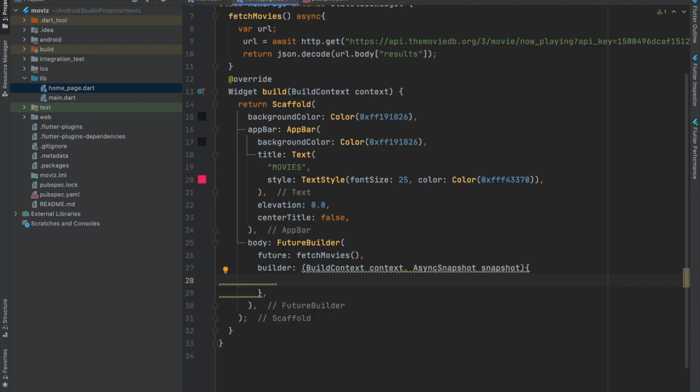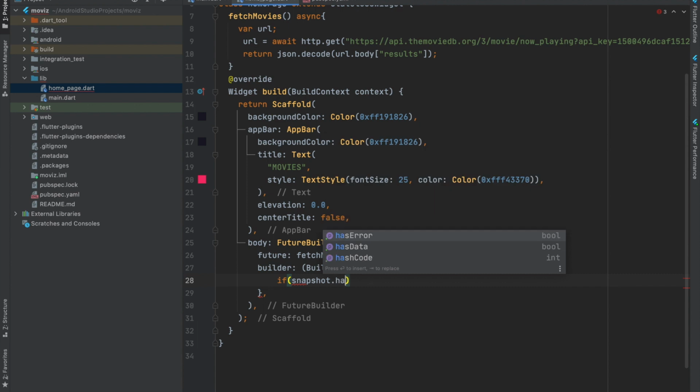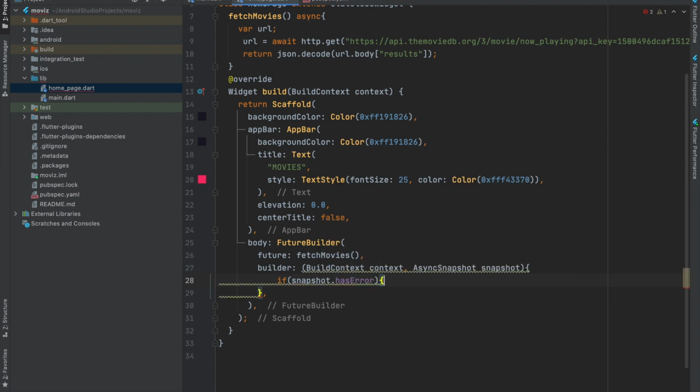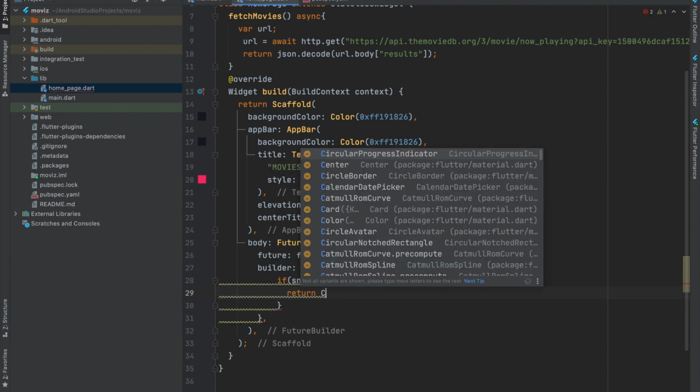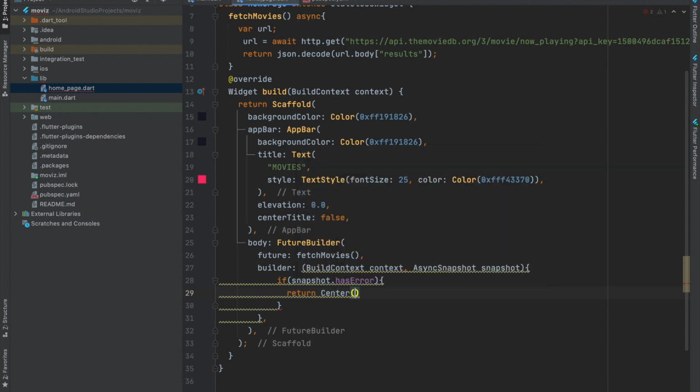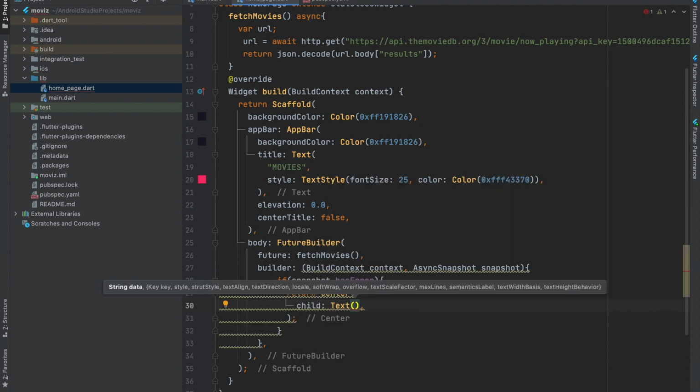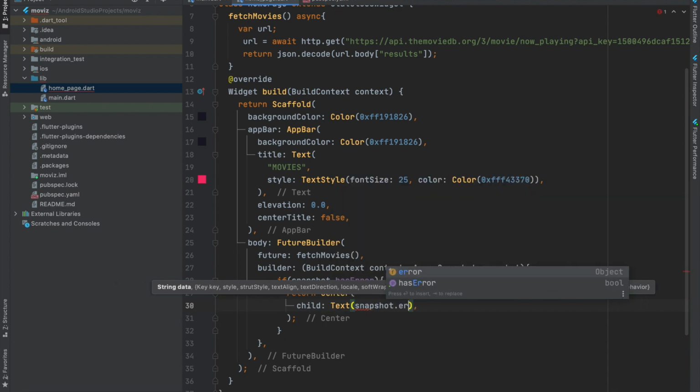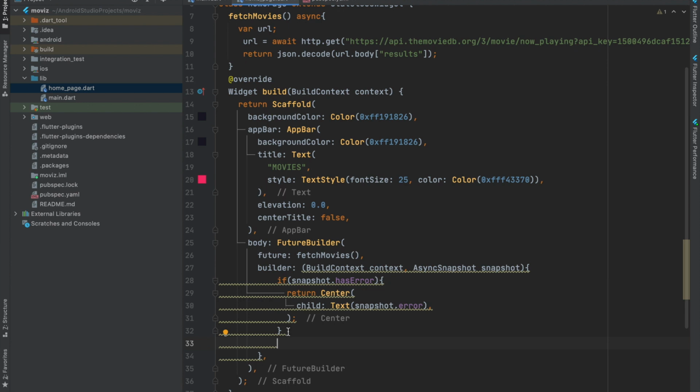So the term async snapshot here interacts with the current state of data. So if snapshot dot has error, then we will simply display that error on our screen. So this will return a center widget which will contain a text widget as its child, inside which we will display the error. And if the snapshot has data, then we will show the data in the list view. So let me add this here.